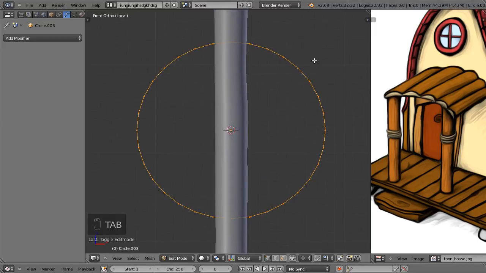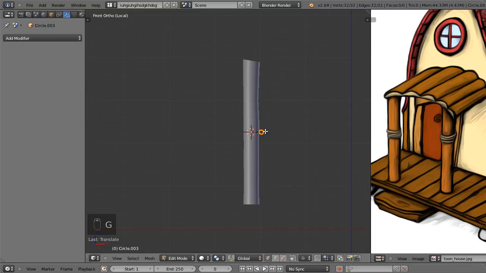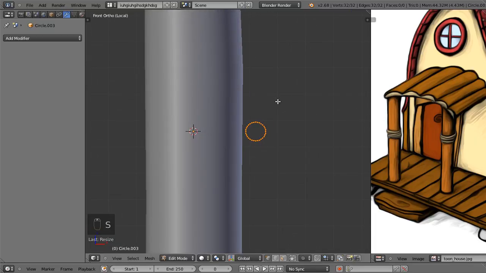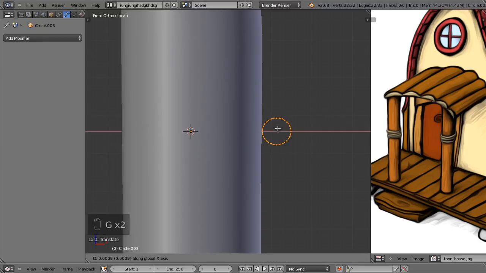So in edit mode of the circle, let's scale that down to the thickness of the rope that we want and move it to the right side of the post. Let's make that a little bit thinner. And move it to the side of the post where it's basically touching it.